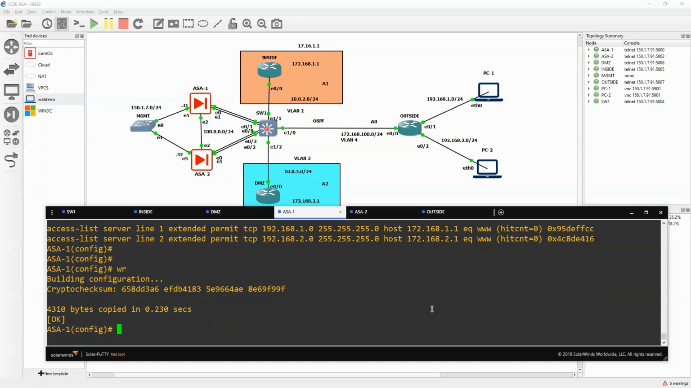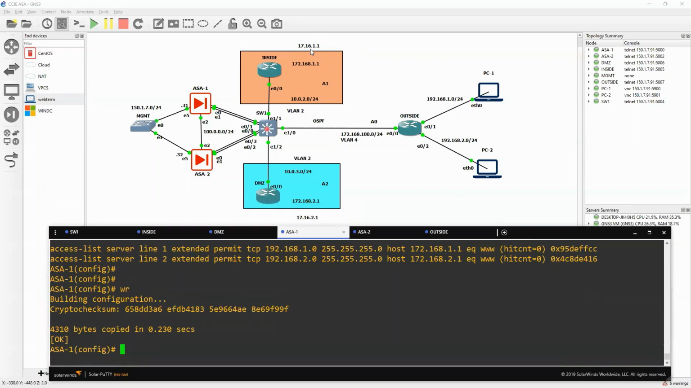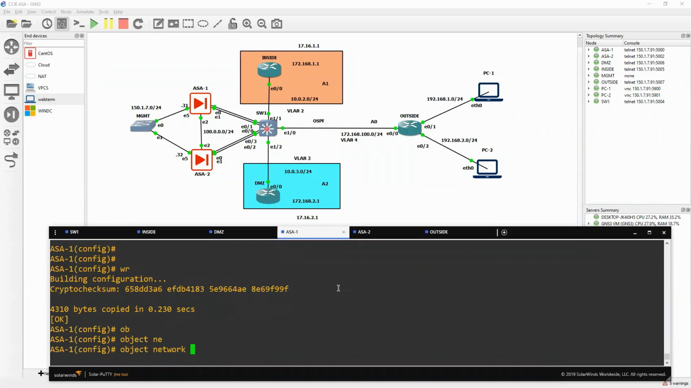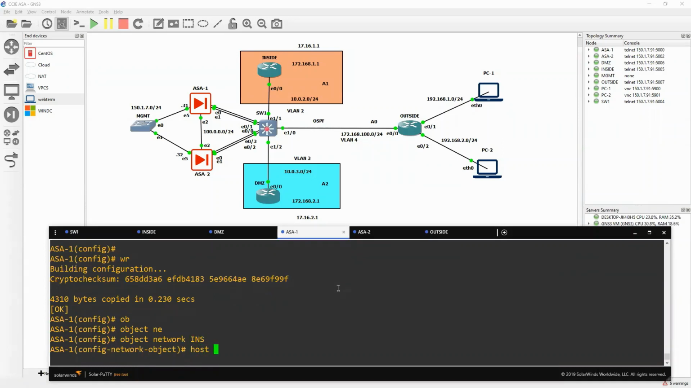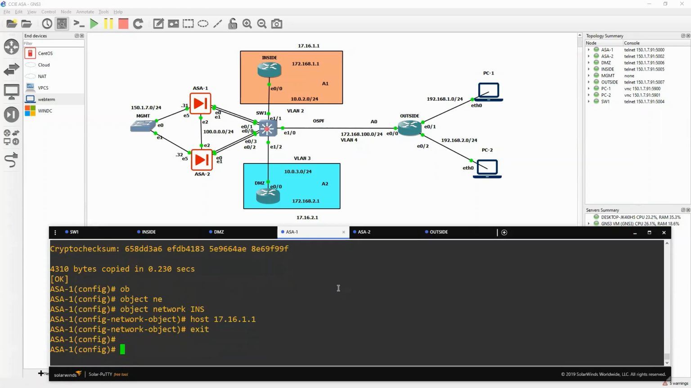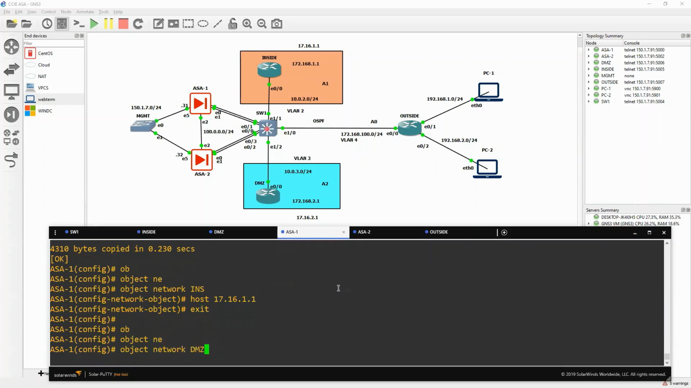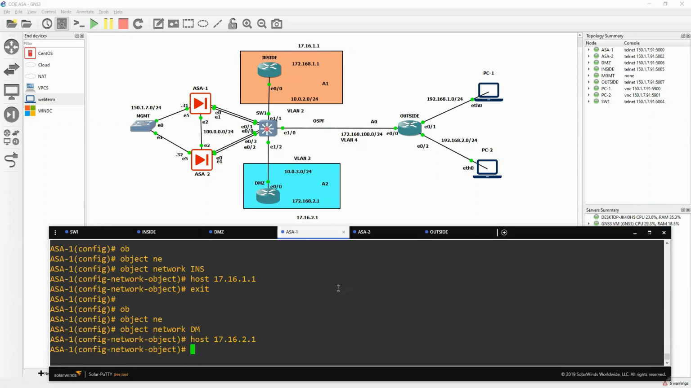Now that is all good, but the other requirement was that I need to do the NAT, so that the PCs from the remote outside don't see the actual IP. So first I will create the two objects, which will be assigned IP addresses 172.16.1.1 and 172.16.2.1. I will say object network inside host will be 172.16.1.1, and object network DMZ host will be 172.16.2.1. Exit.